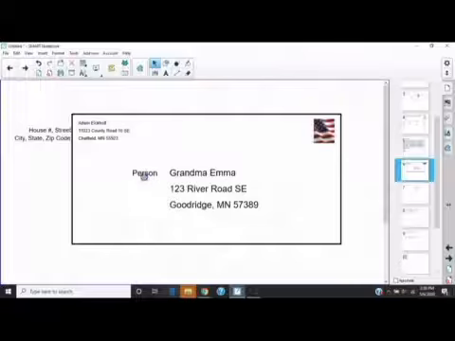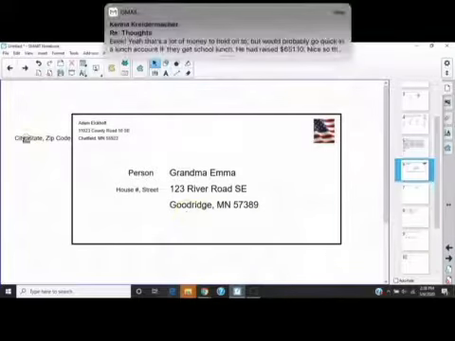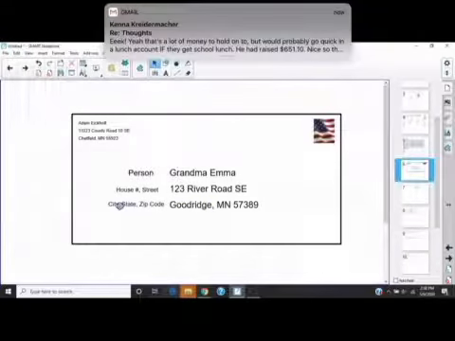First, again, we're going to have the person. Now, don't put person there. I'm just showing you this is the person. Okay? This is going to Grandma Emma. Then her address, 123 River Road, Southeast. Now, that's not actually her address, but that's what I'm just making up here for you for an example. House number is 123. What street is it? River Road, Southeast. Then we're getting into the city, the state, and the zip code.